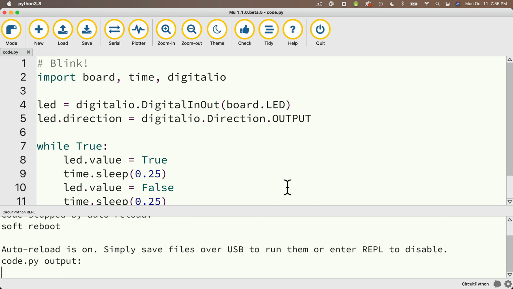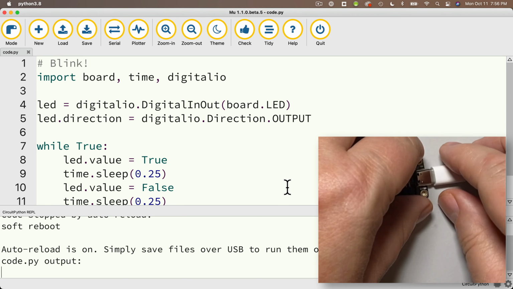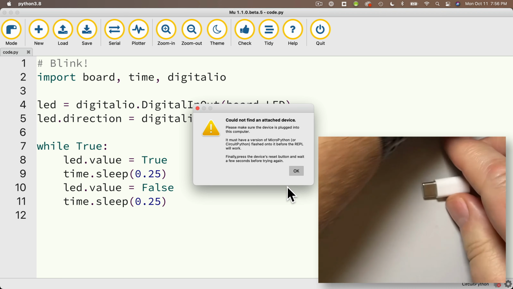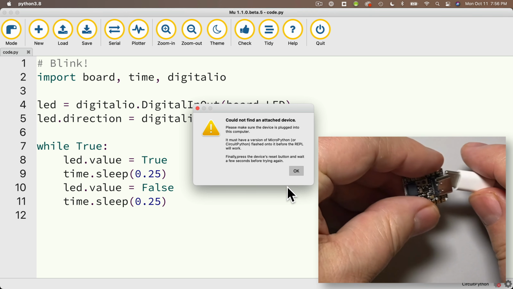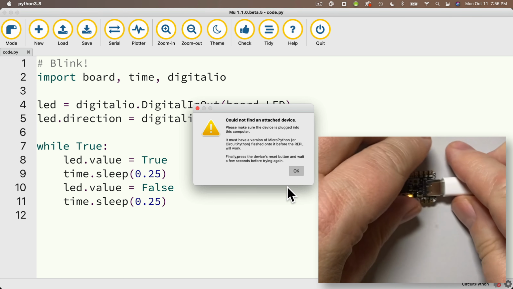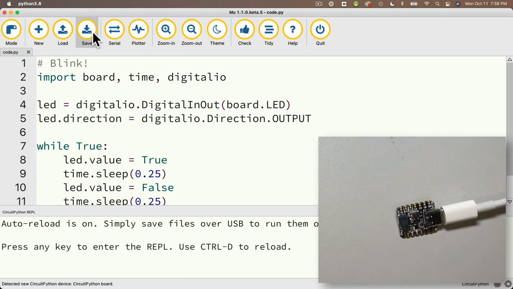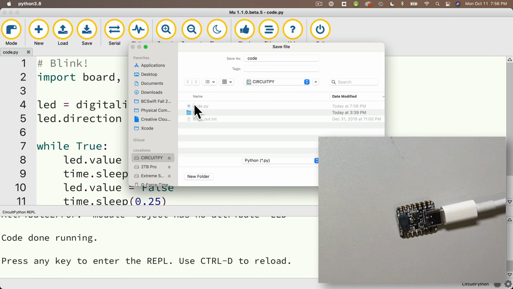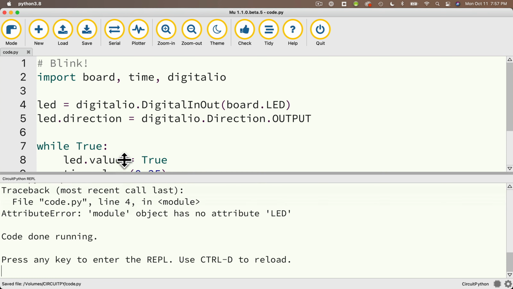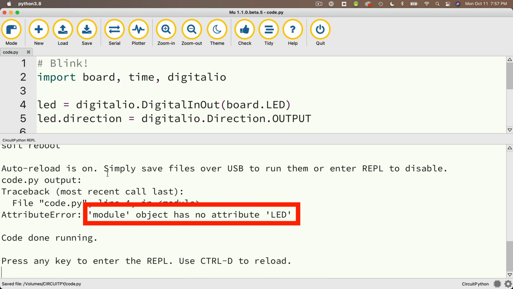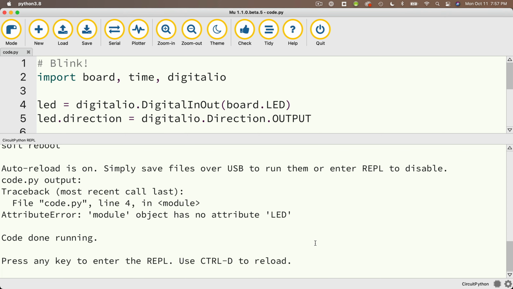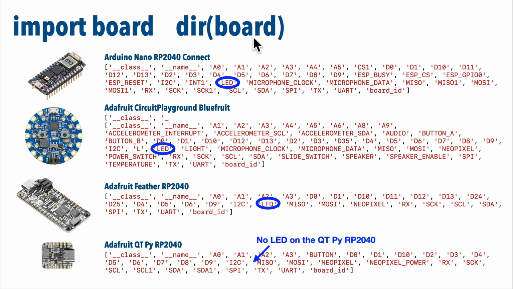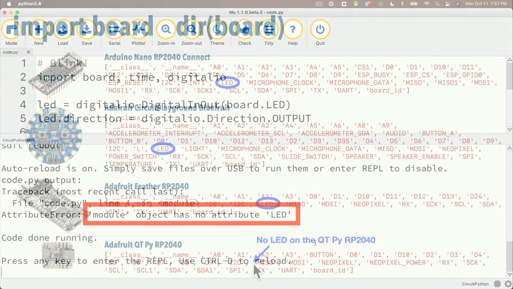Now let's try the QT Py RP2040 board. We'll encounter a problem. Can you guess what it's going to be? We unplug the board, the serial console closes, plug in the QT Py, then save our code to the QT Py. Nothing happens on the QT Py, but if we expand the serial console, we see an error. Oh, the module has no object LED. Now remember, when we compared output from the dir board command and the REPL between the 4 different boards, remember this slide? The QT Py did not have an LED object. Well, that's why we're getting an error.